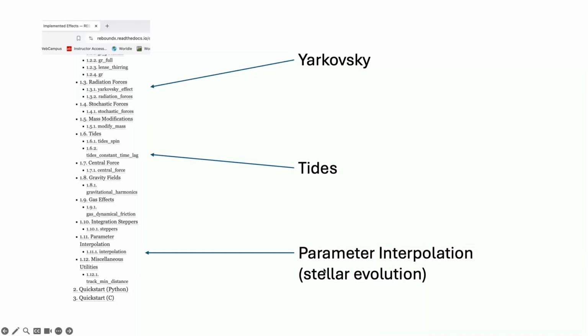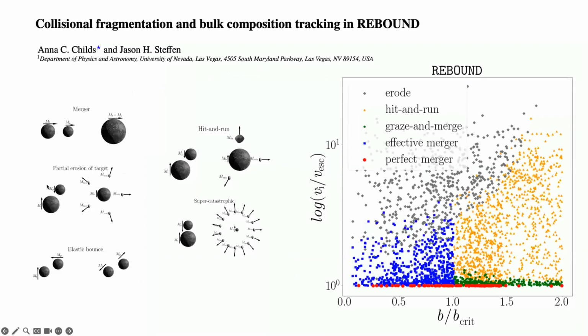So it allows you to do them kind of asynchronously. You can run multiple stellar models and then put it into the same integrator and have it run. So that's another thing that we added. These two things are in the same paper, the tides and the parameter interpolation, and the Yarkovsky one.